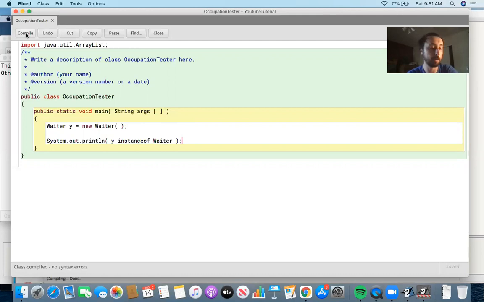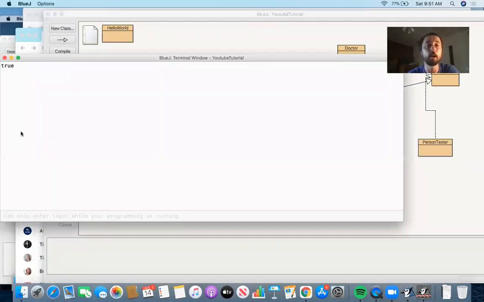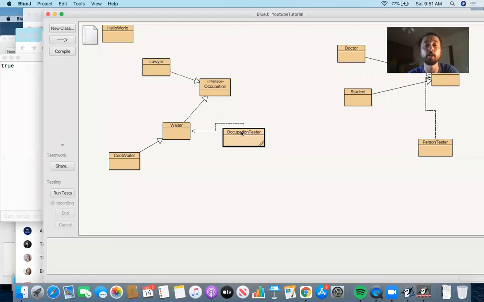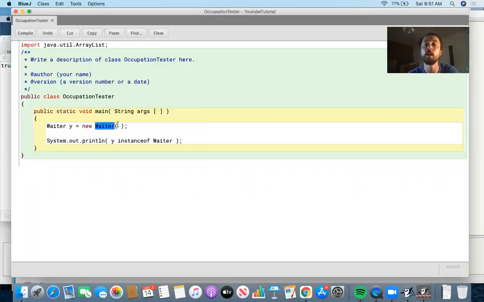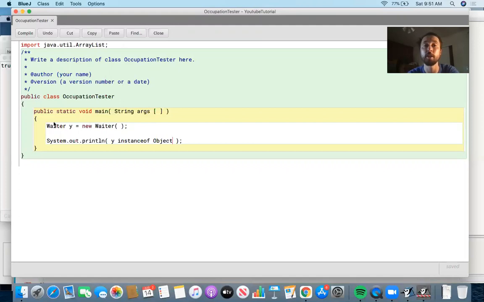So let me show you what I mean by that. We're going to go ahead and compile it and run it. And it would say true, because it was instantiated. This Waiter here is a subclass of this word right here. Okay. And if you went ahead and said Object, then that would be okay too. Because remember, Waiter was instantiated. Now we're talking about what it's instantiated as. So it's instantiated as a Waiter.